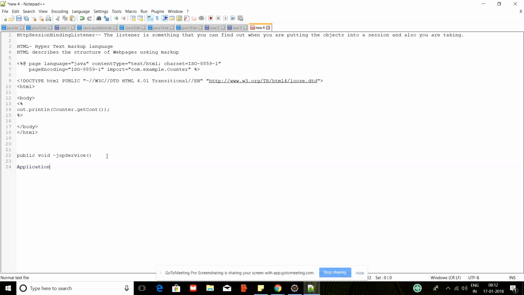So let me write it here. Maybe I need to explain how you are getting it in a servlet, and in a JSP how you are going to set the attributes. You need to do it using implicit objects in a JSP. Suppose in an application, this means your servlet context.